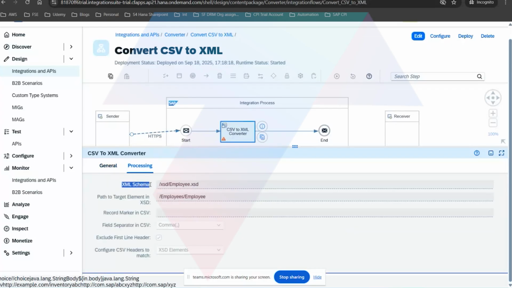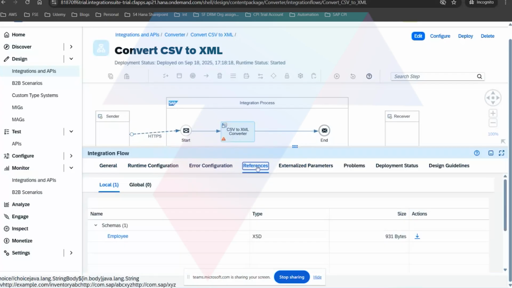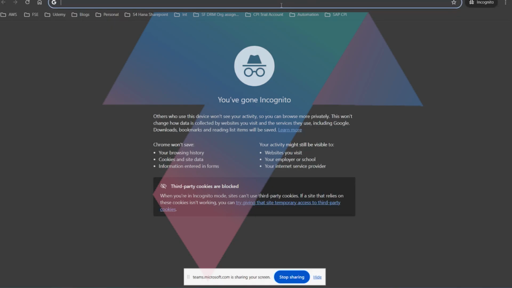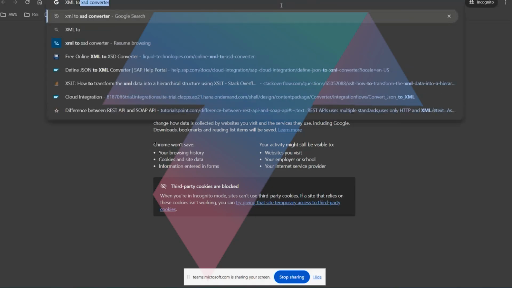So for the XML schema, you want to give that CSV schema here. How we will do that is, there are some online tools, okay? An XML to XSD converter.